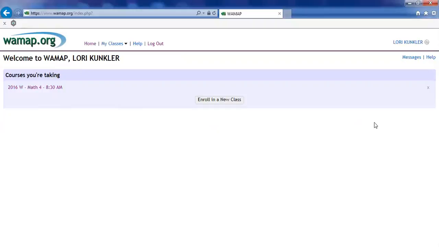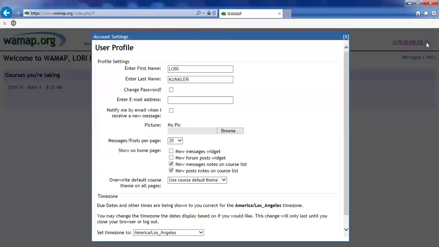The next thing I want you to do is to go up here by your name in the upper right-hand corner and click on this little wheel here, because we're going to allow you to change your password to something that you will remember, as well as I want you to provide a valid email address. Sometimes it's more efficient for me to contact you through email rather than trying to reach you through Canvas or WAMAP. So let's click on this cog here and see what it brings up.